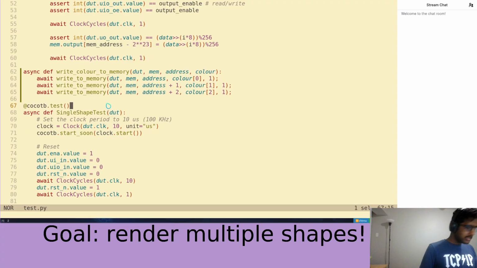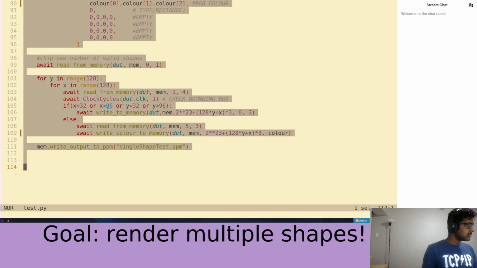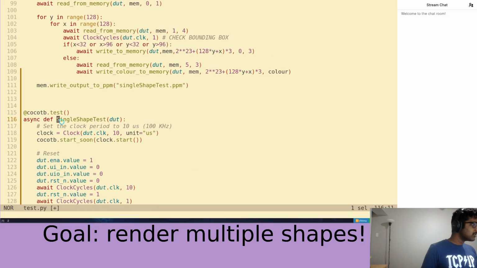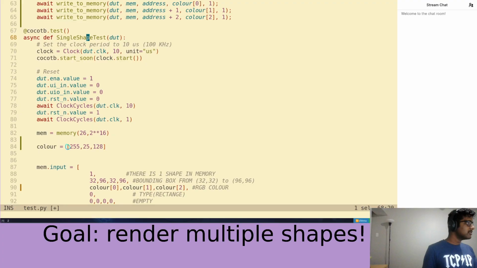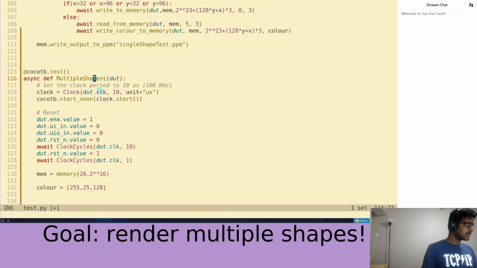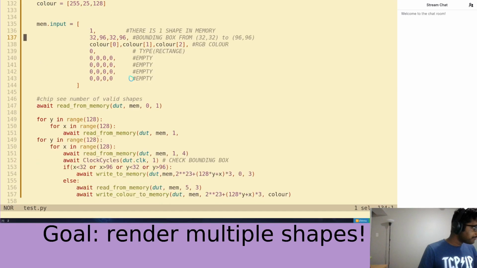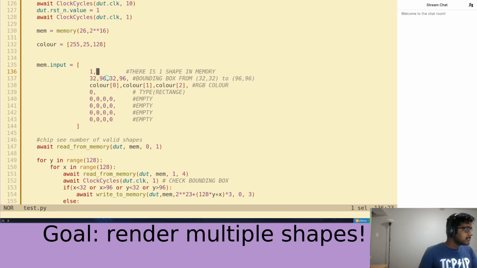So, single shape test. Copy that all down, yank it, paste it, and this is going to be called multiple shape test. I'll rename this from single shape to single square, and I'll call this multiple square test. Right? Cool, there we go. We have multiple square test. And so, there's one shape in memory. No, there are two shapes in memory.